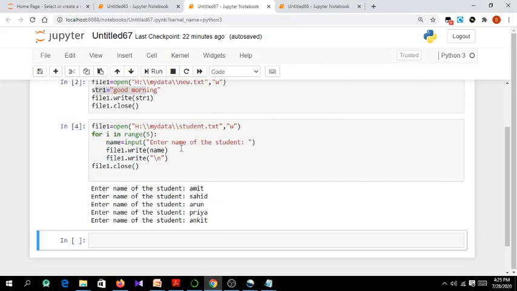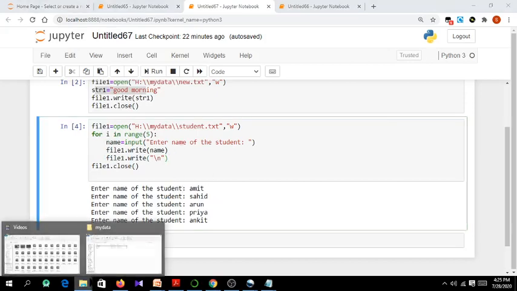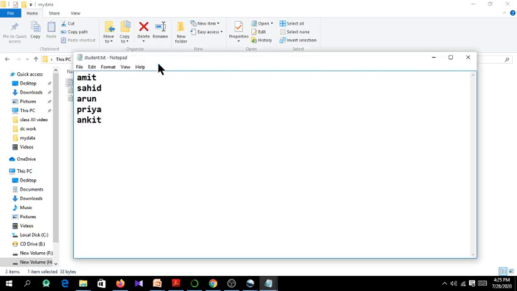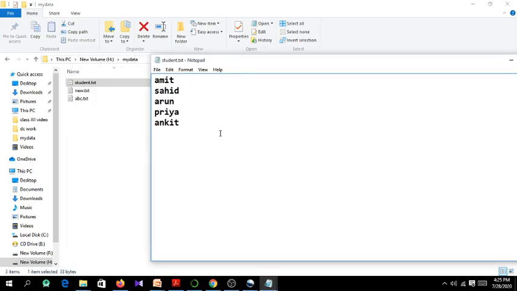Okay, now let us take the file that we have just created, student.txt. Now suppose in this student.txt file I want to add one more name. Suppose by mistake I have forgotten one name. Now I want to add one more name into the file. We already have 5 names. Suppose I want to add the name of a new student into the same file. Is it possible using write mode? Think.